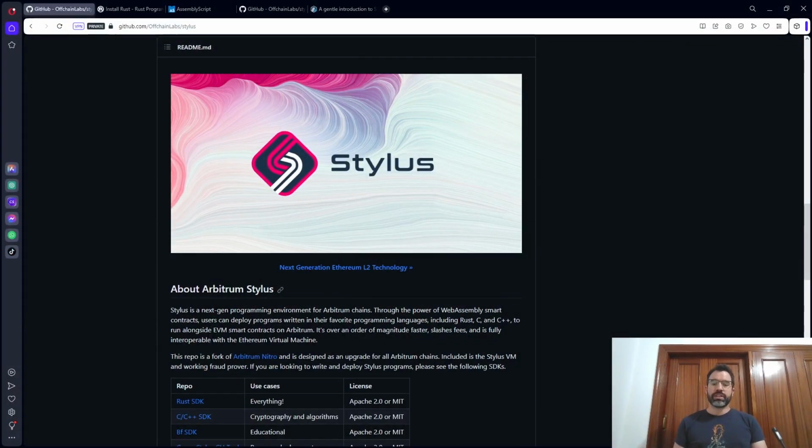Stylus is a new technology that lets developers write smart contracts in Rust, AssemblyScript, and other programming languages, making it more efficient and cheaper while maintaining interoperability with the EVM. That means that with Stylus, you can write your smart contracts in, for example, AssemblyScript, and still interact with all of the contracts written in Solidity or other languages.